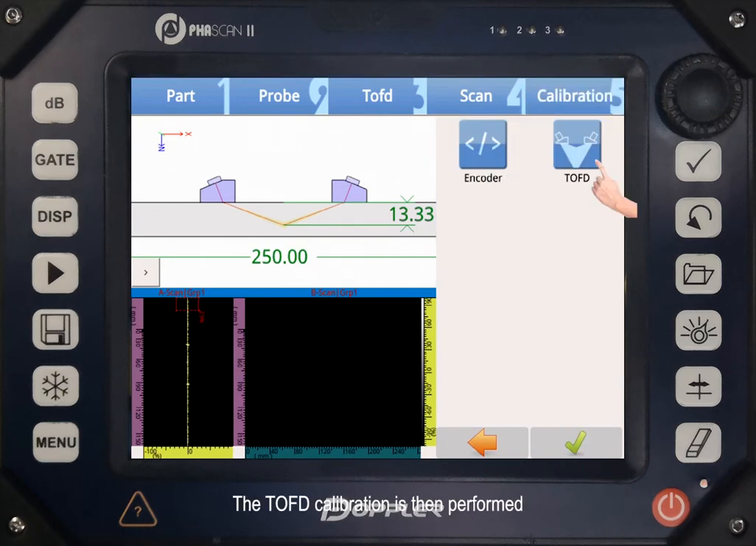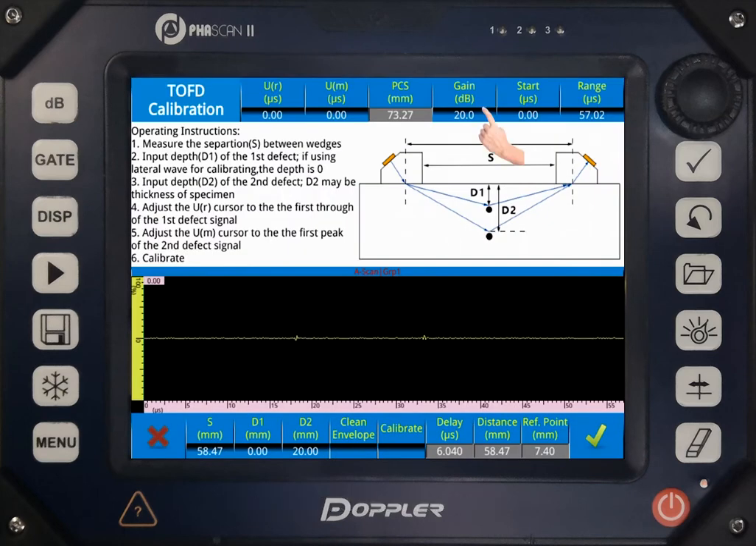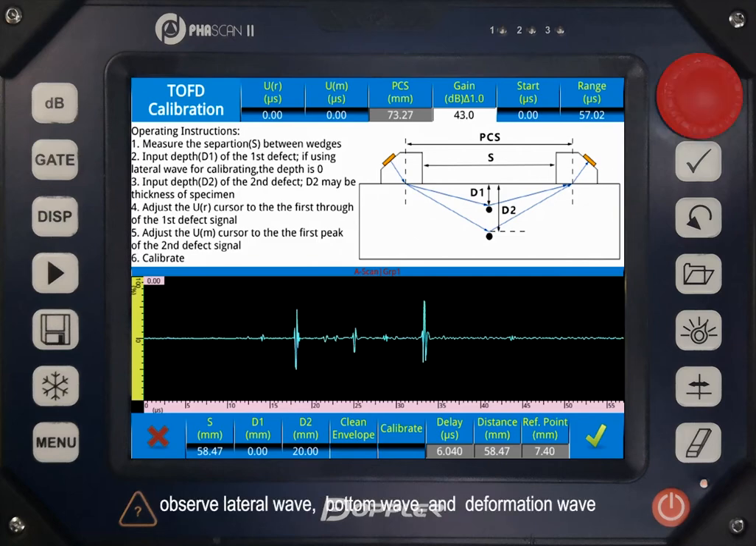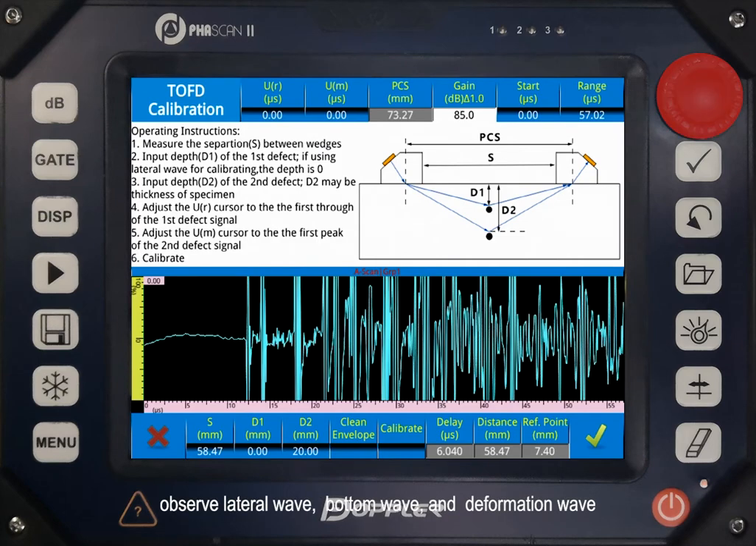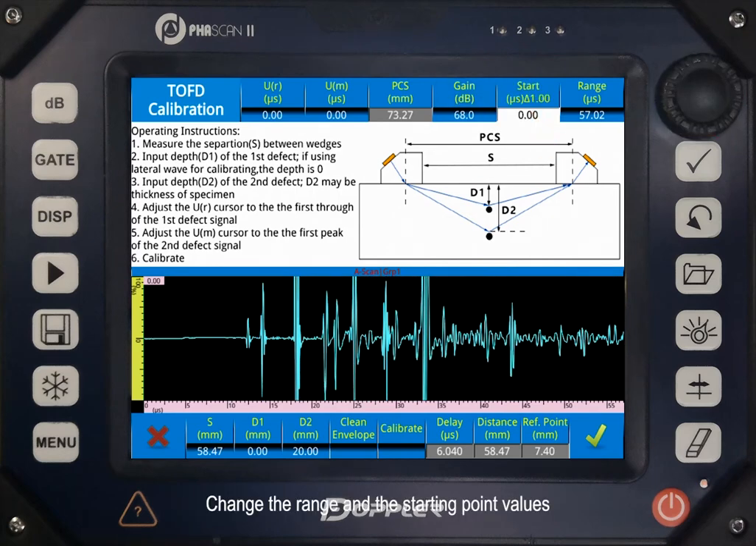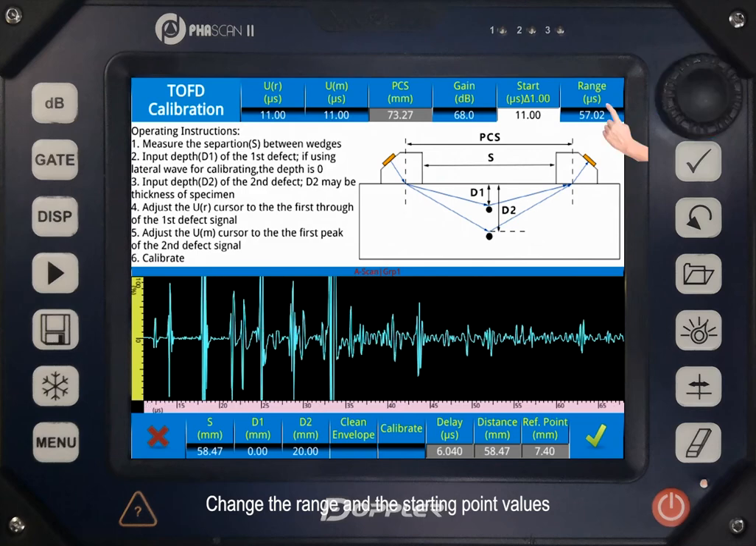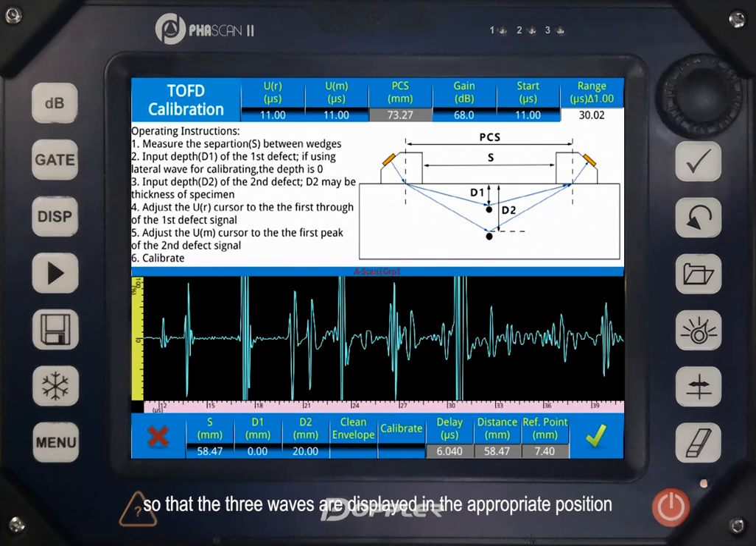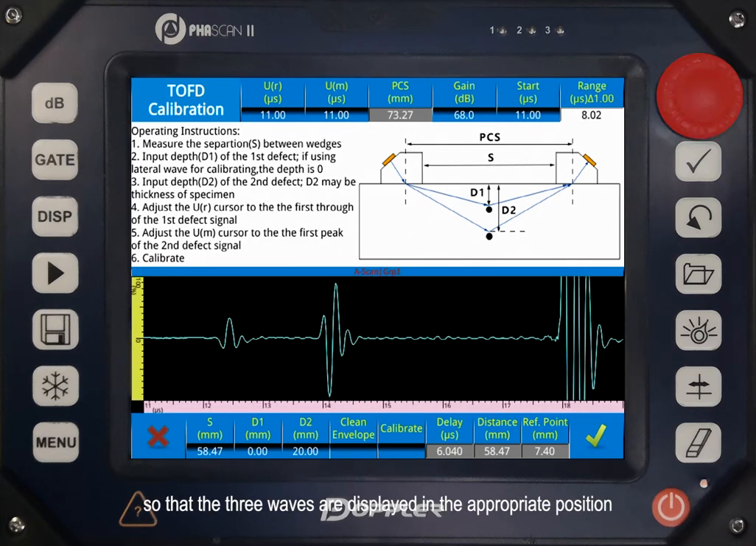The TOFD calibration is then performed. Change the gain value to the appropriate value. Observe lateral wave, bottom wave, and deformation wave. Change the range and the starting point values so that the three waves are displayed in the appropriate position.